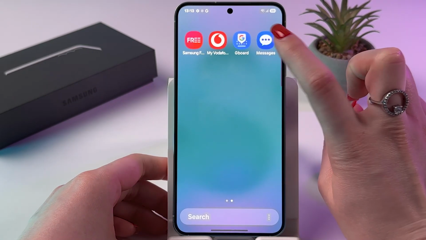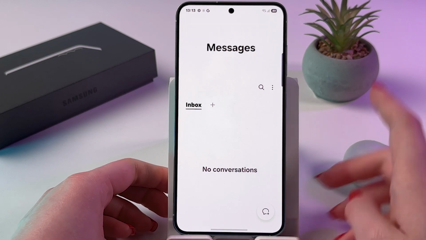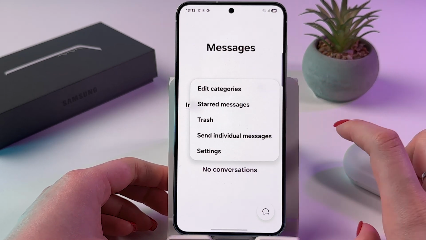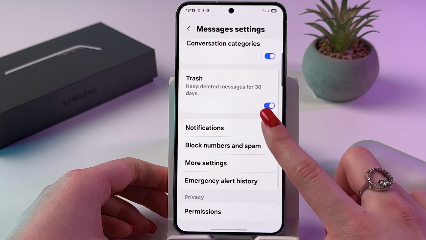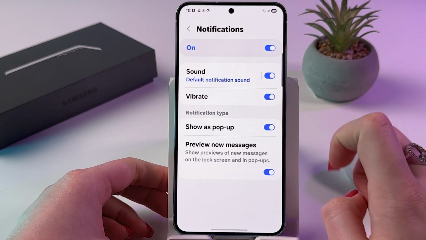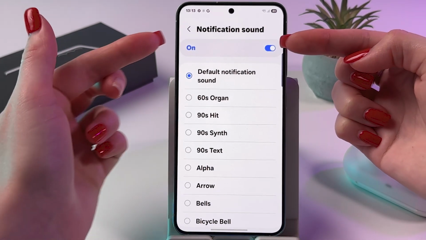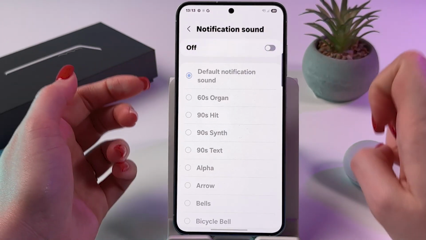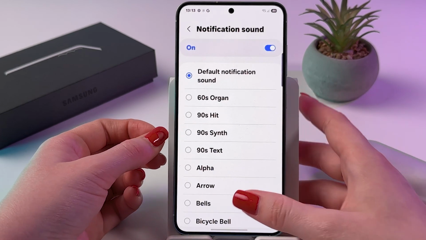So set Samsung Messages as your default app, open it, tap on three dots, and go in Settings. Then you need to find Notifications and tap on Sound, and also make sure that you can see status on here. If not, then tap on this switcher so it will light up blue.